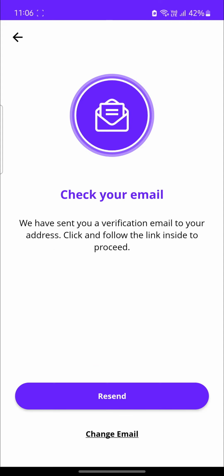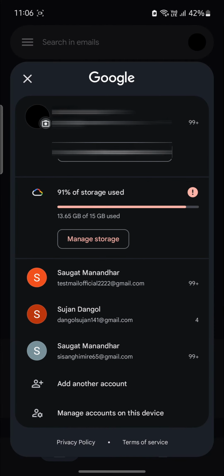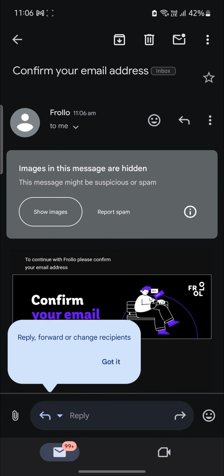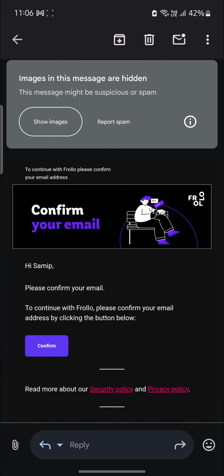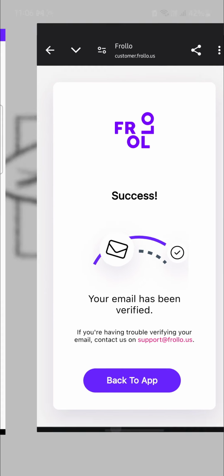Then you must check your email address which you have just added. So go ahead and open your Google account and open the mail, and you can see the mail sent to you by Frollo. Go ahead and tap on it. Scroll a bit down and you can see the confirm icon. Go ahead and tap on it. After a while, this page will load up, and there you go. You have just changed your email address.